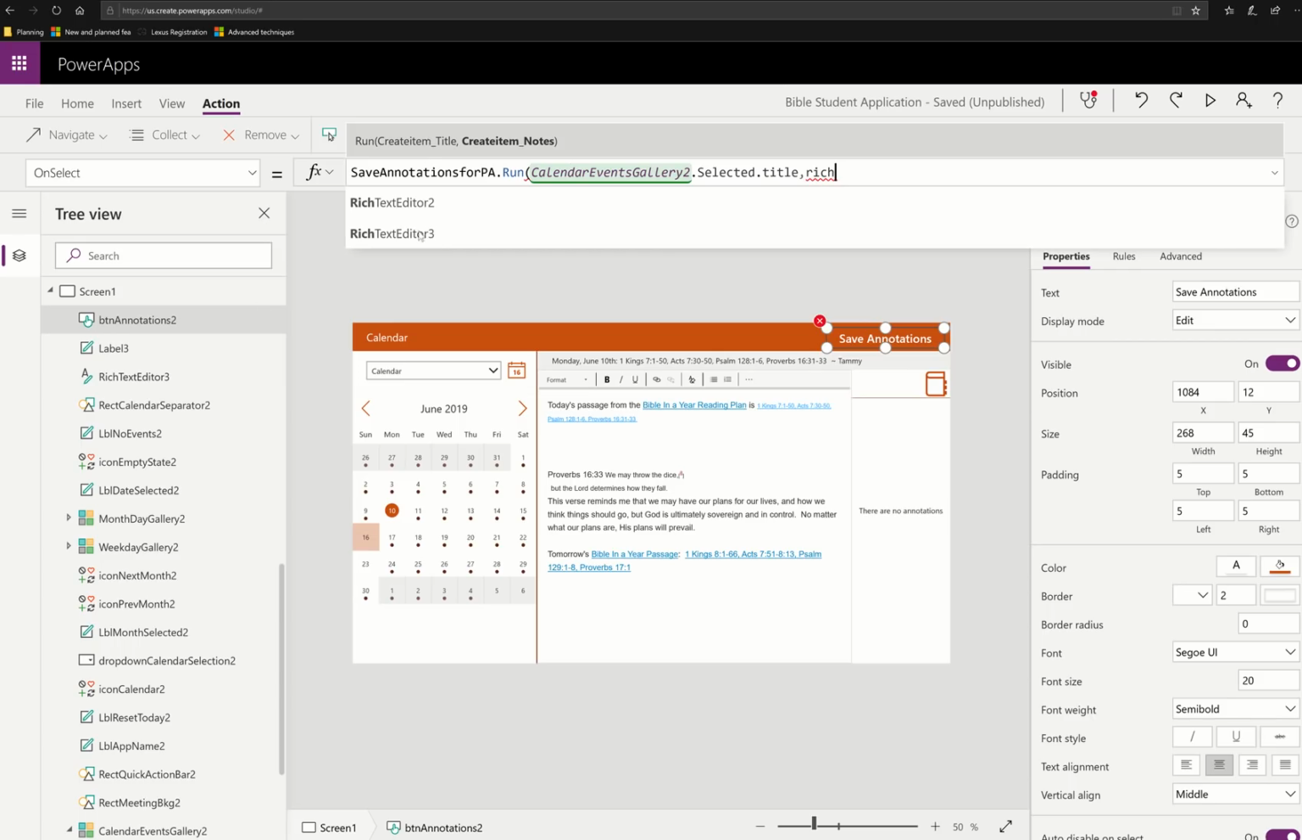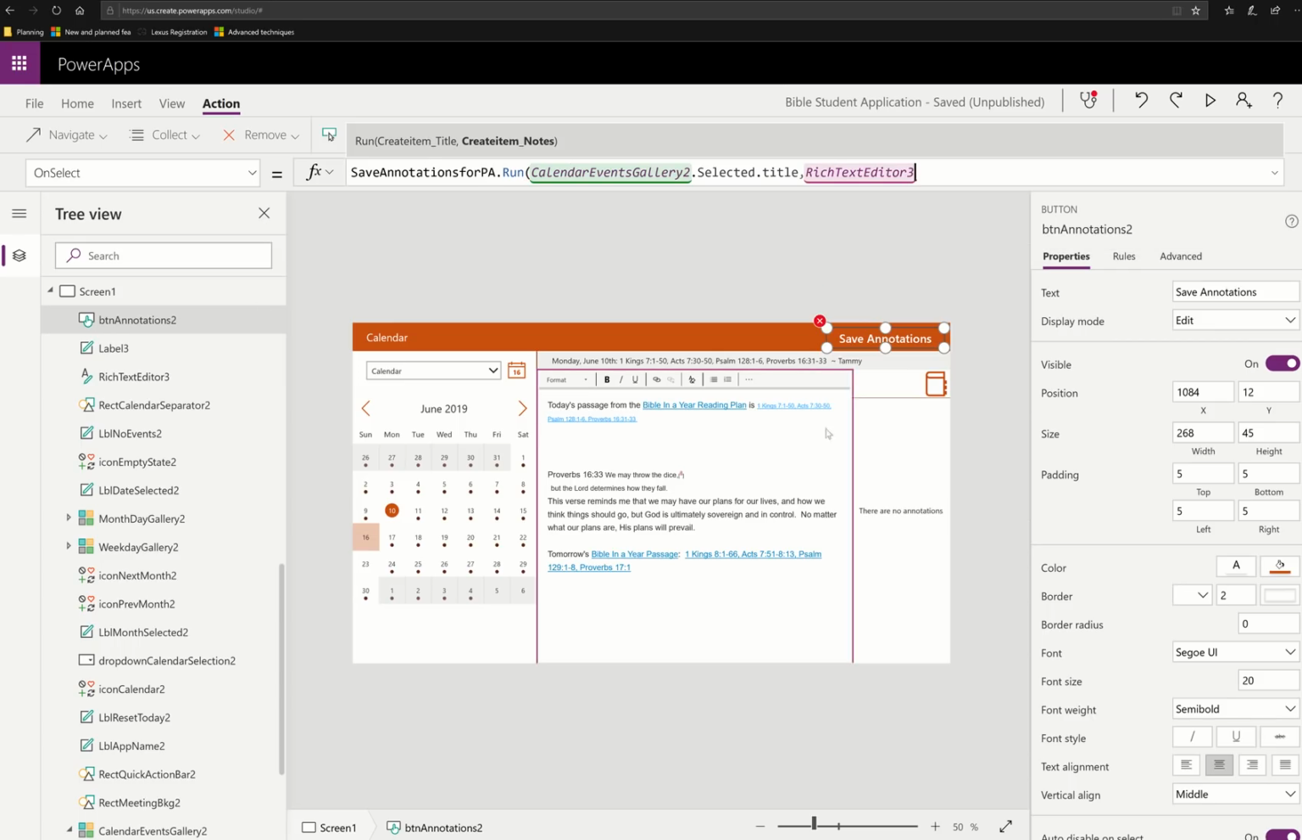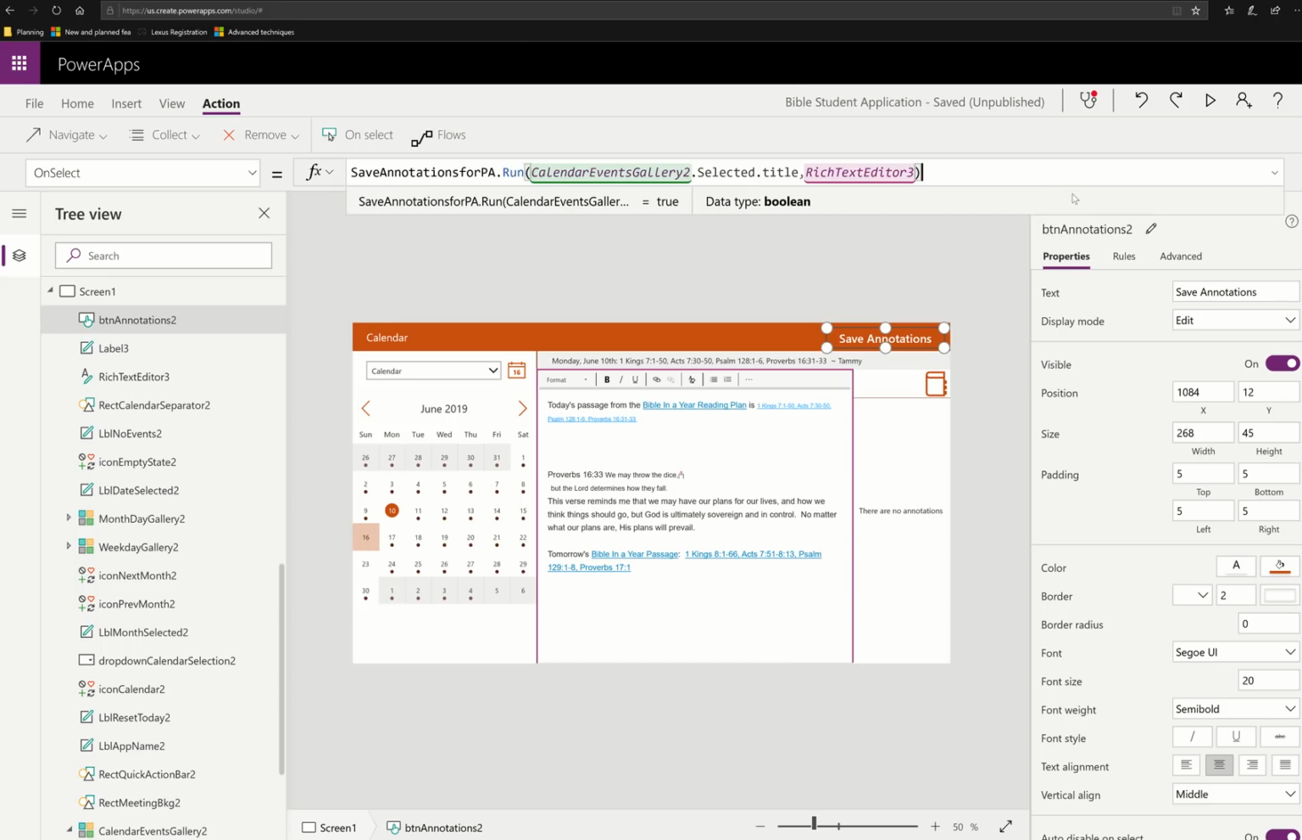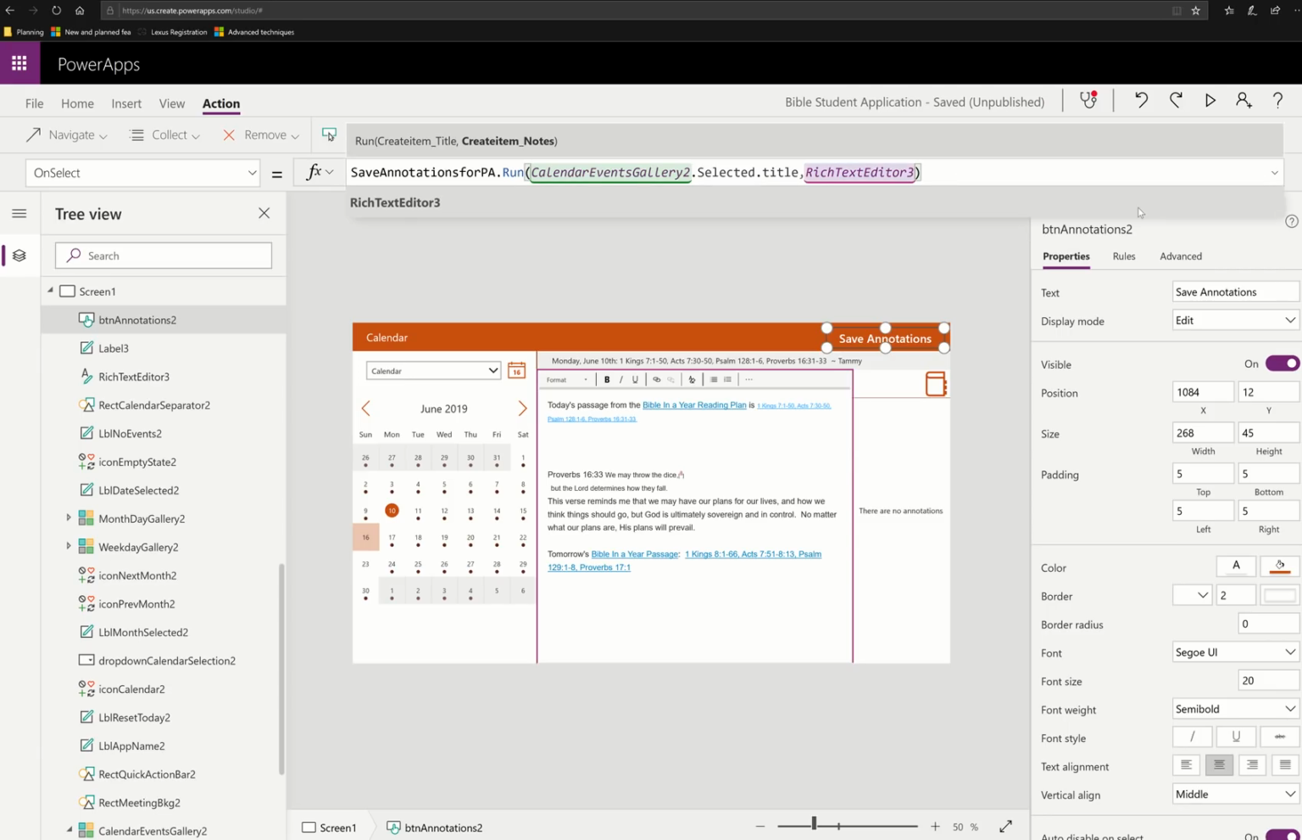And here's where you want to make sure you click the right one, right? It'll highlight on the screen so you can see. And you don't need to do the .html or anything like that. For the second part of this, you just need to tell it where the rich text editor is in the second part of your parameter. You don't need any dots after it. It kind of picks up what that is.